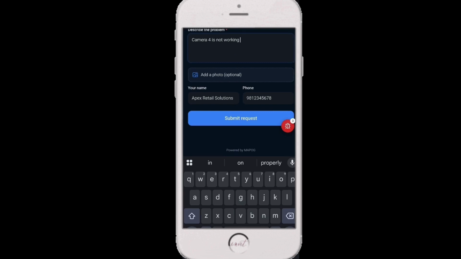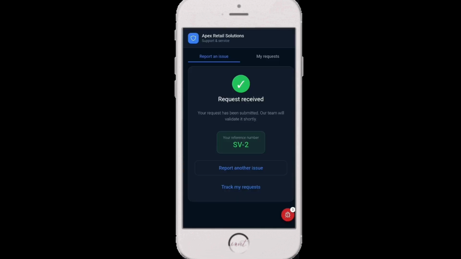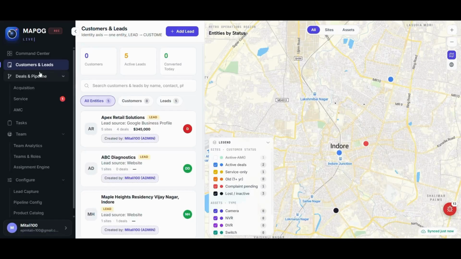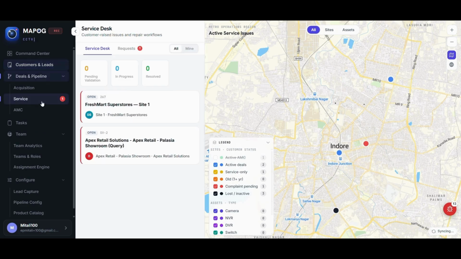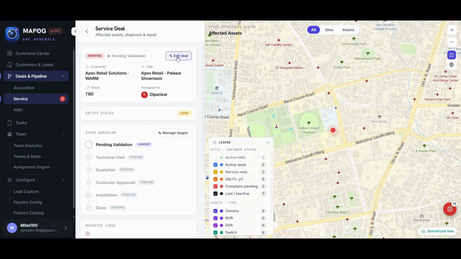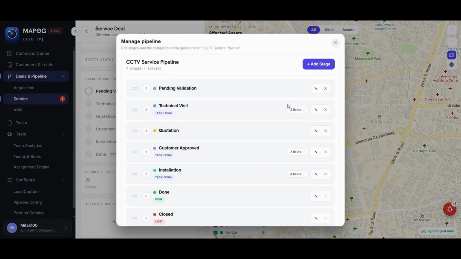As soon as the complaint is submitted, a new service request is automatically created in the Service Management portal. From here, the support team can review the complaint through the service desk, validate the request, assign it to the appropriate technician, and track its progress through every stage of the service workflow.